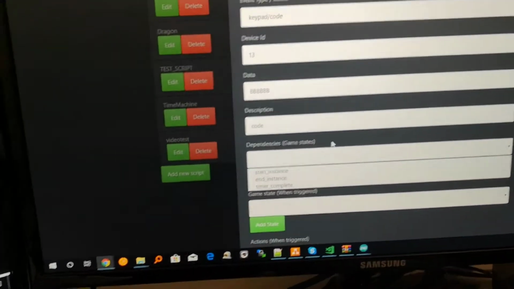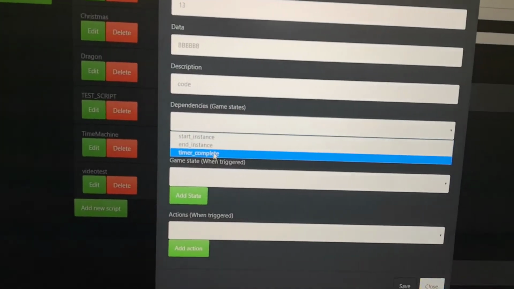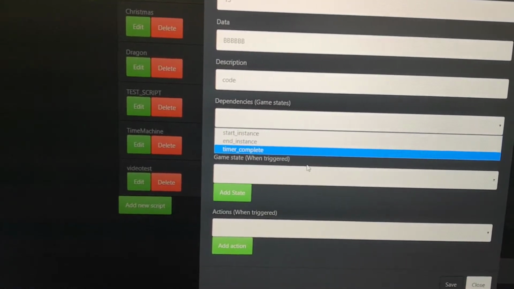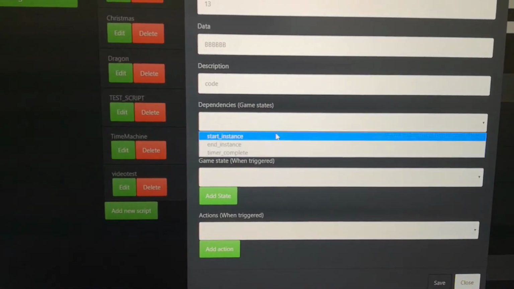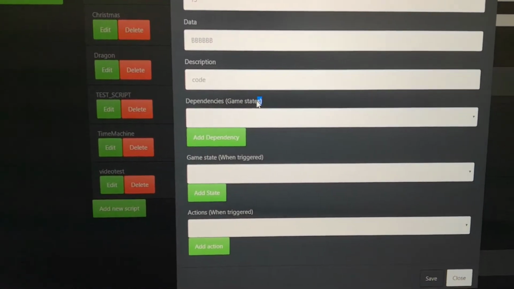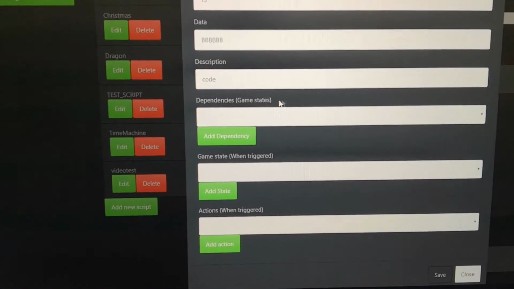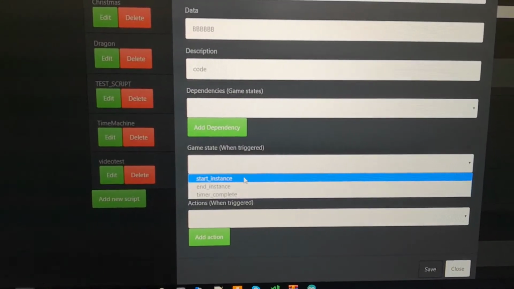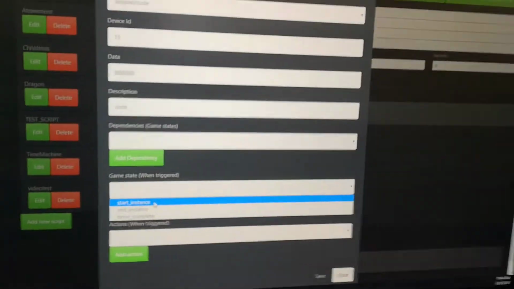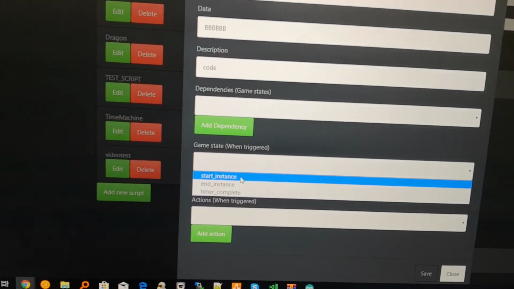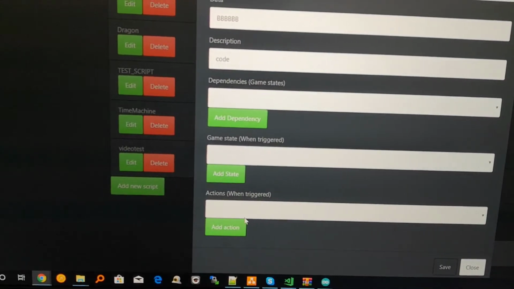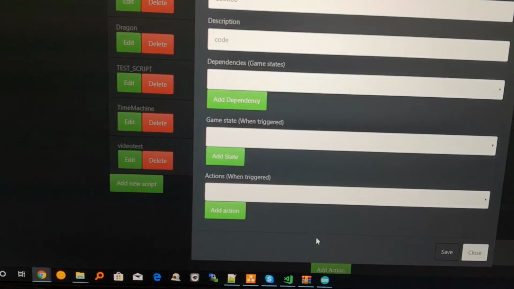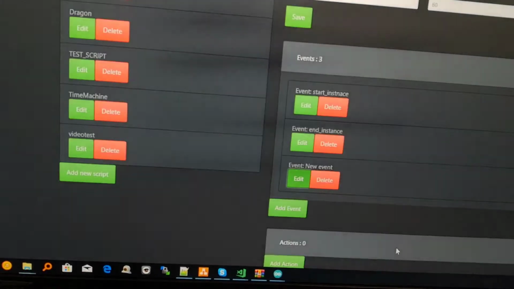Then we can say the dependencies for this, for example. So it must rely on the starting of the game. It must rely on timer complete. Those things are kind of silly because why would you depend on start game and timer complete? You totally could, but anyway, it doesn't matter. But we can say what the game state is when it's triggered. When this event is triggered, we can also append a game state to it, but we won't do that for now. We can also have actions, but we don't have any actions to do, so that's pretty much it for this one. So we'll save that.